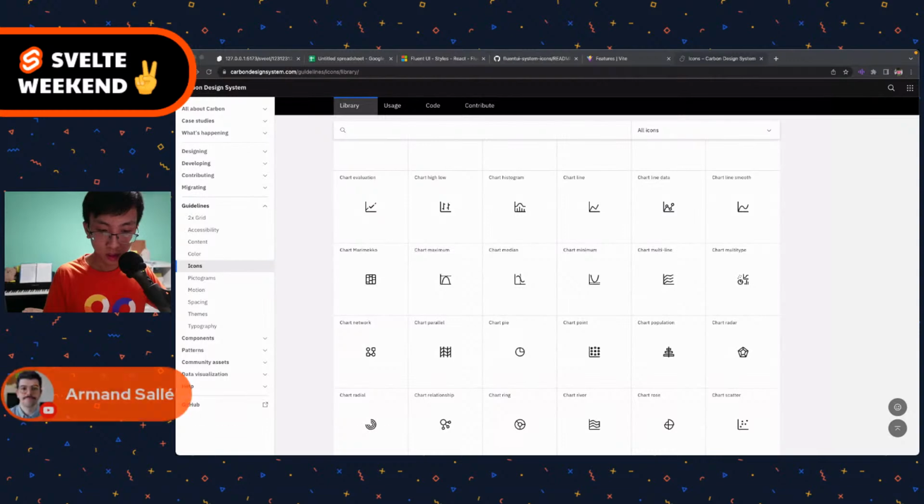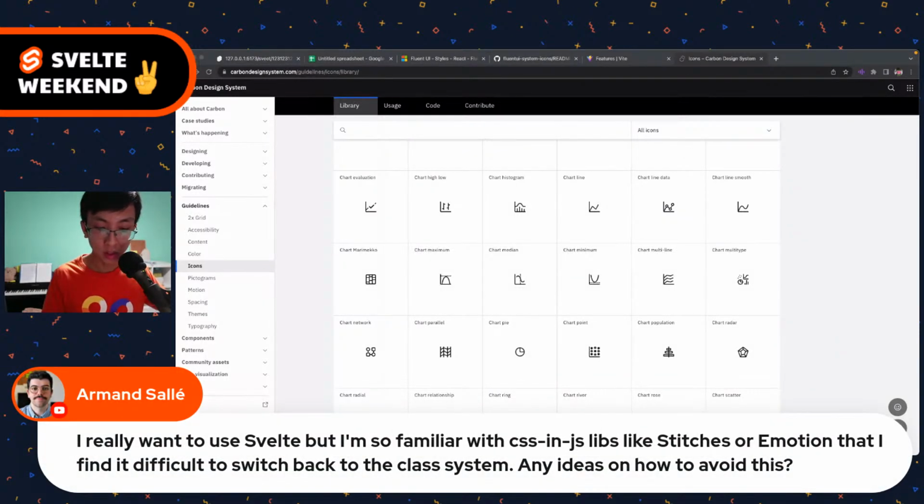Let's see. I want to use Svelte, but I'm familiar with CSS-in-JS libraries like Stitches and Emotion, and I find it difficult to switch back to the class system. I'm not very familiar with the library itself, CSS in JavaScript. But what in particular do you want to generate, the CSS classes? I will probably look at it and see whether I know enough to make a video out of it.